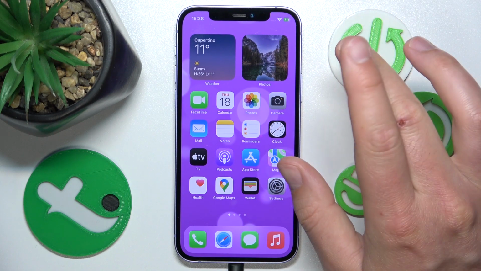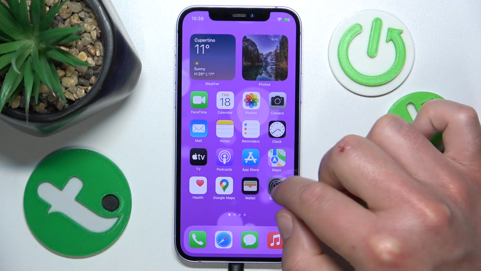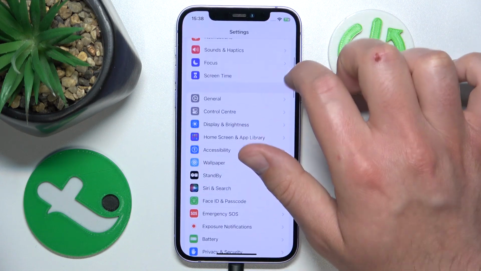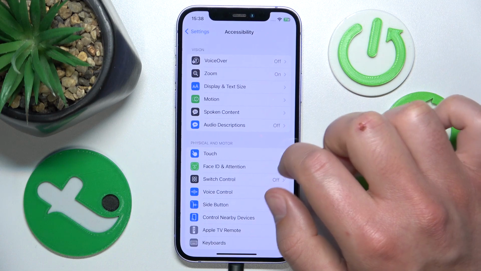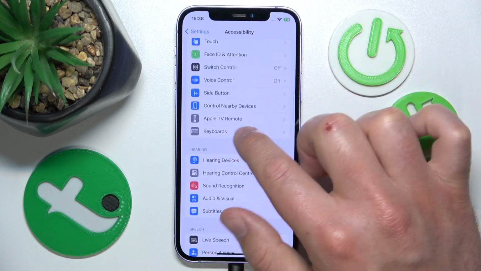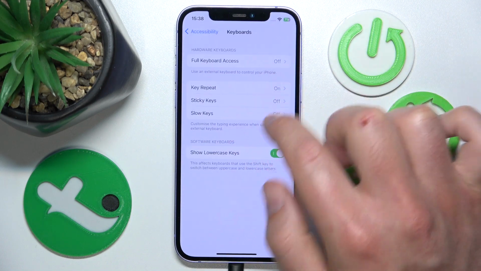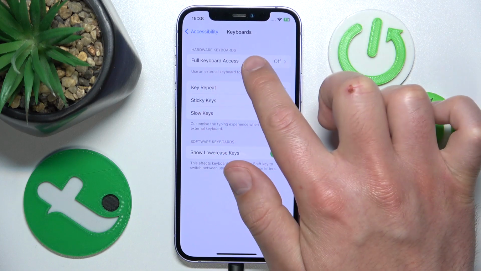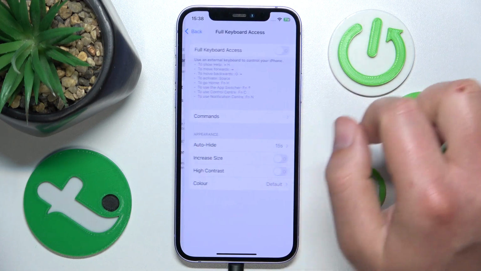on every iPhone. So what you want to do now is to open settings, swipe down a little bit, tap on accessibility, then swipe down a little bit and go to the keyboards. So just tap on that. First option is full keyboard access, so let's click it on.